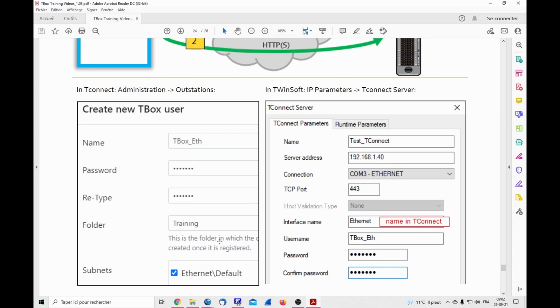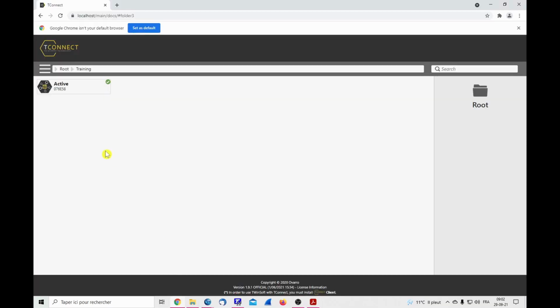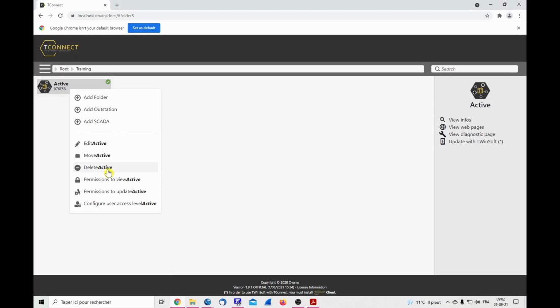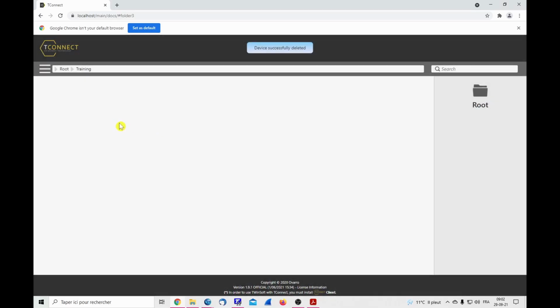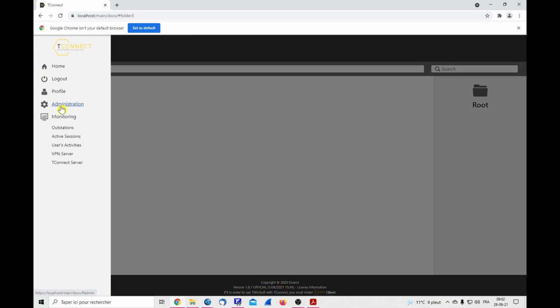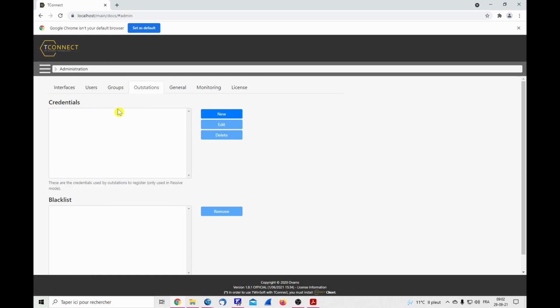So let's do this. First, let's remove this station because at the moment for this video I use the same T-Box for all kinds of connections. So to make sure I do not multiply identical T-Boxes, let's then go to the administration to create this account that the T-Box will connect to.